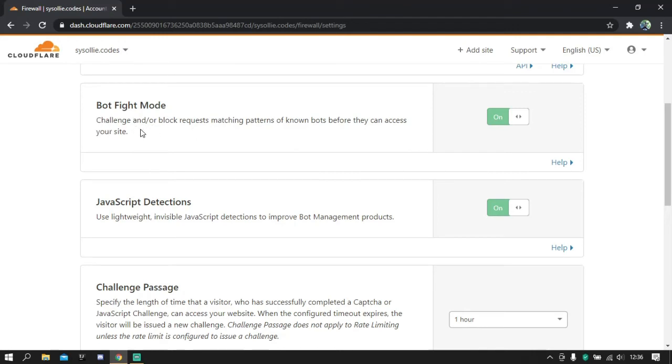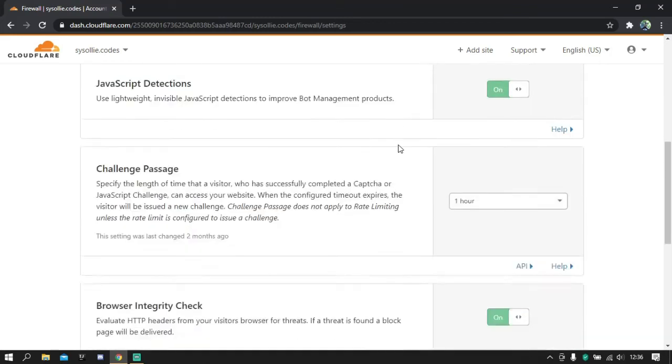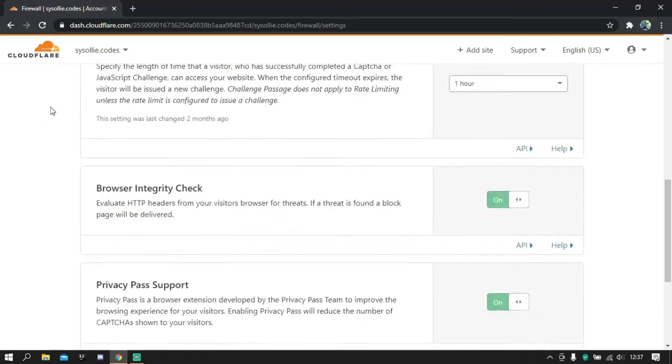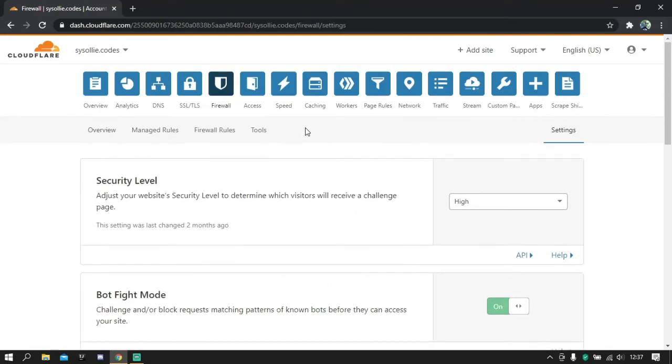Cloudflare will then detect when bots or illegitimate bots are trying to access your website and either challenge or block them. You can also turn on JavaScript detections to detect bots quicker and better. And a browser integrity check, yeah, it just evaluates the HTTP headers, not that special. And yeah, that's pretty much everything.